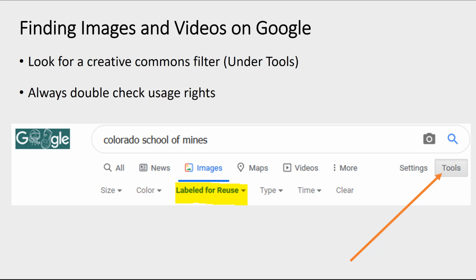You can also search Google for images and videos to use. Google and sites like Flickr and YouTube have tools that allow you to limit to materials with certain usage rights. You can limit to items that are labeled for reuse or labeled specifically with Creative Commons licenses. But don't forget to always double-check usage rights on the individual item. Just because it shows up in a Google search does not mean the item is licensed for reuse or modification.